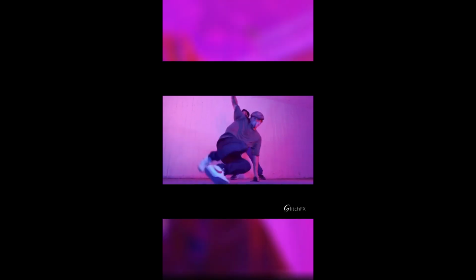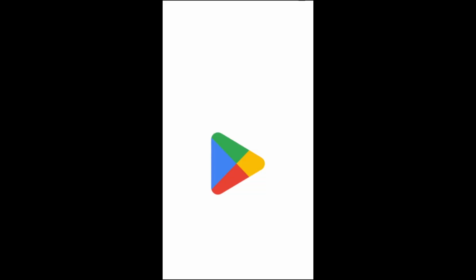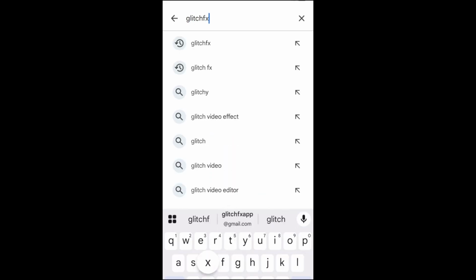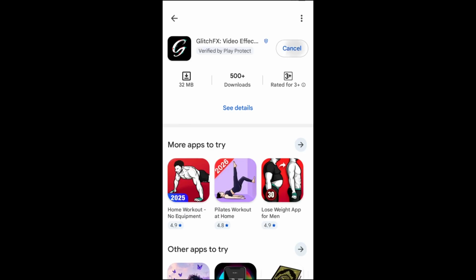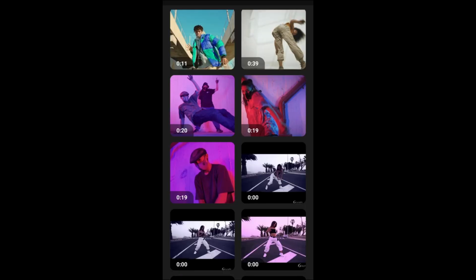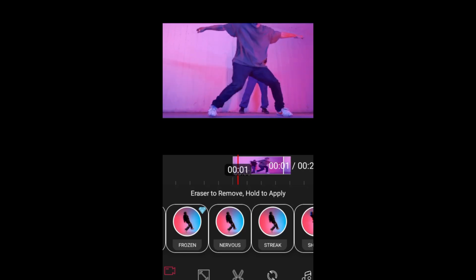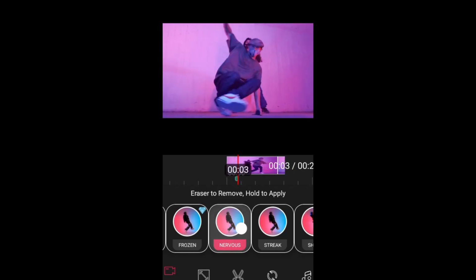Here's how to get this effect. First, open the Play Store and search for GlitchFX. Click Install and open it. Select a video. Click and hold an effect to apply it.